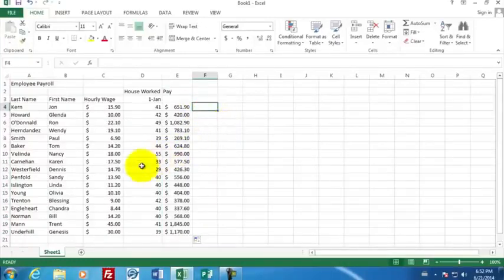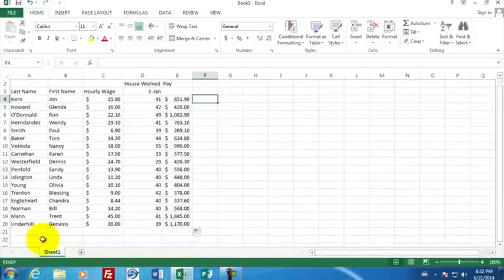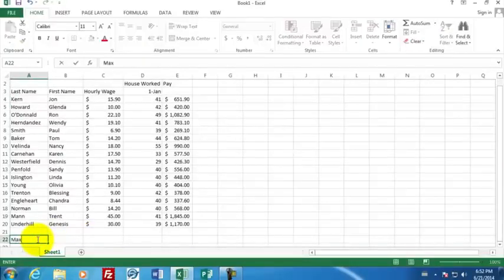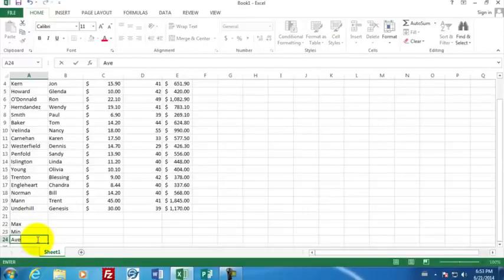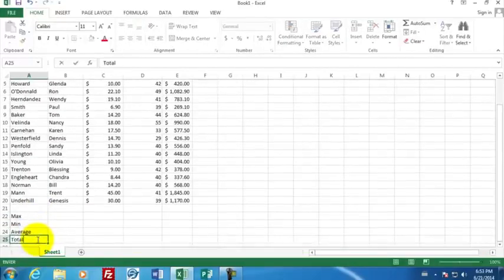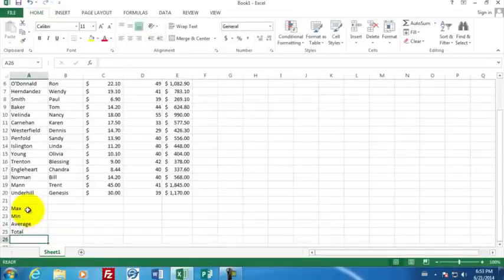One more thing that we're going to do is add a few lines at the bottom. I want to know who is the maximum, press enter, who is the minimum, press enter, what is the average pay, and what is the total pay. These words, max, min, average, and total, are just labels. But over here in this column, I'm going to put in a corresponding formula.